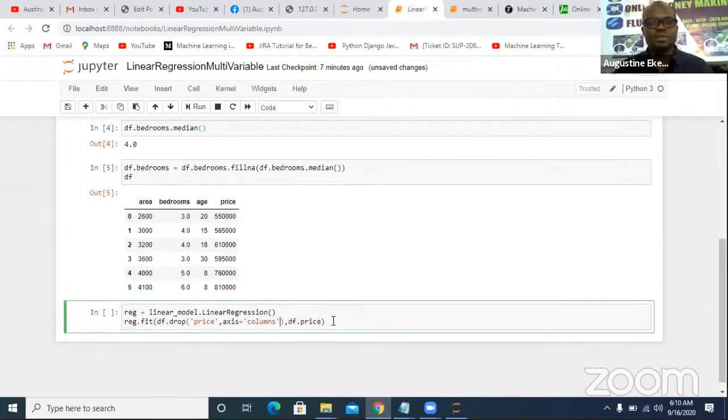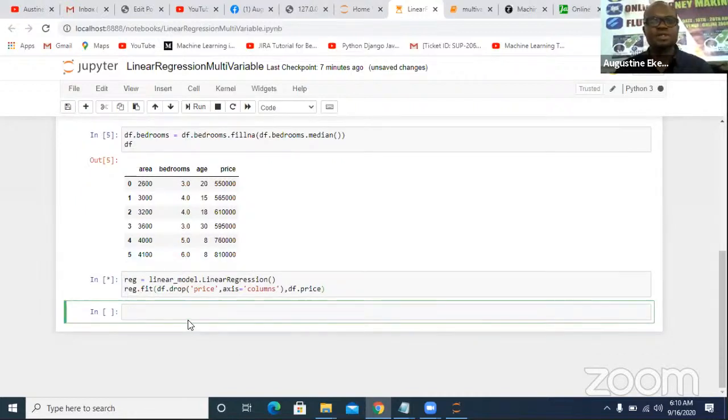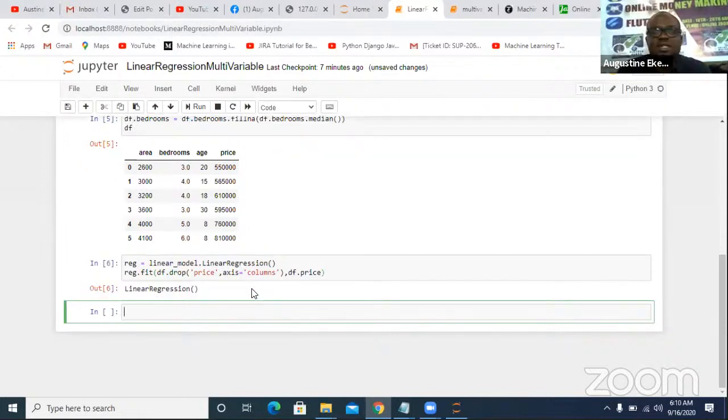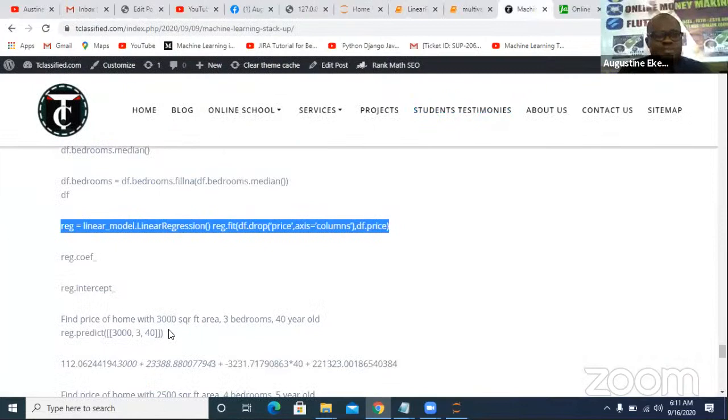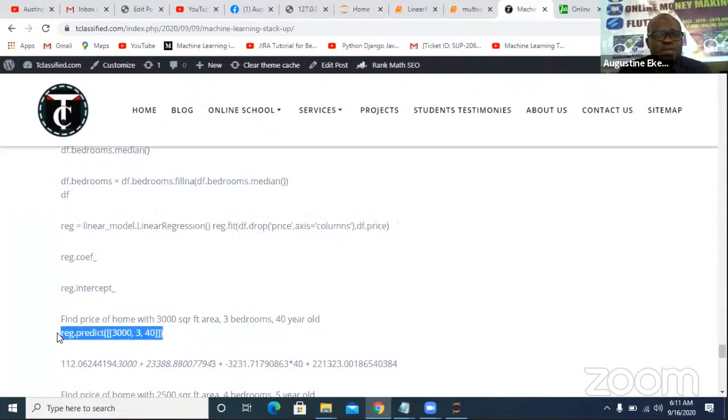Okay, so this is what I have now. I can now run. Once you see LinearRegression written down here, you know that it has taken care of this. So the modeling is done, and we can go ahead and do prediction. We're going to find the price of a home with 3,000 square meters, 3 bedrooms and 40 years old. So how do we do that? We simply use this formula to make this prediction.